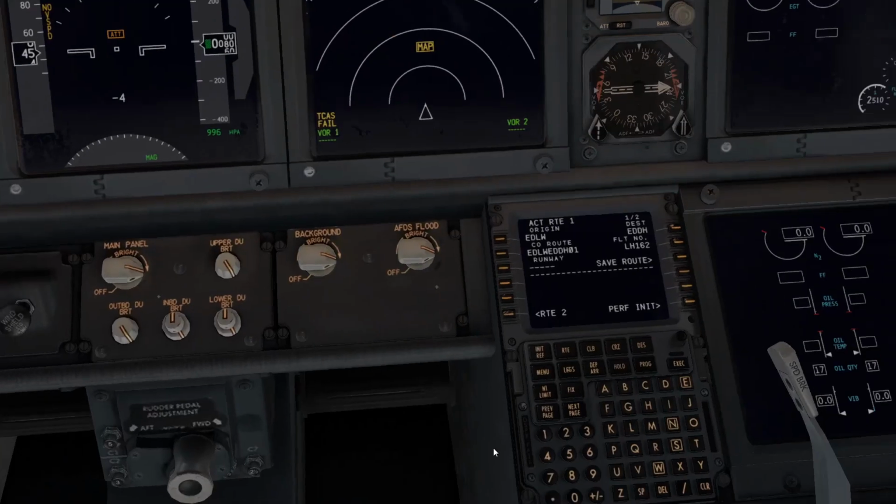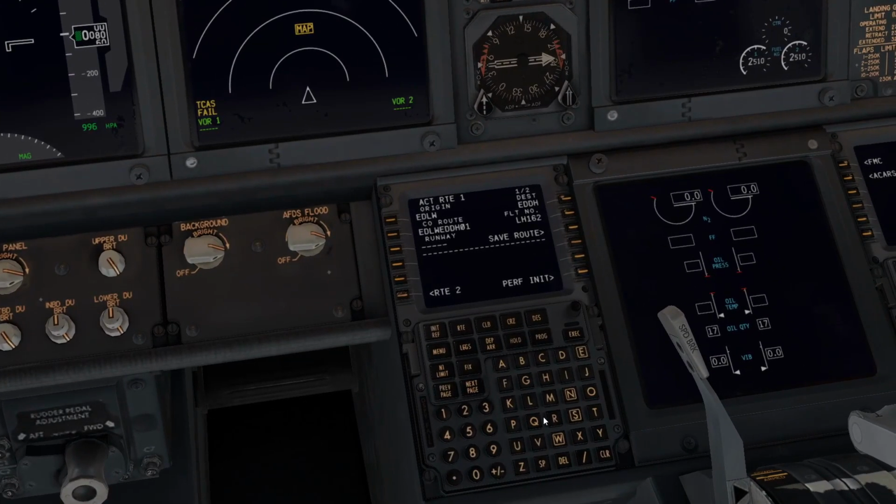We said it's runway 24, so we can do the departure already. Departure runway 24, and the standard instrument departure for 24 is Osnabrück to uniform. Selecting it, executing, and we're done.